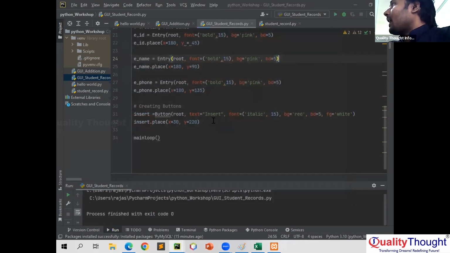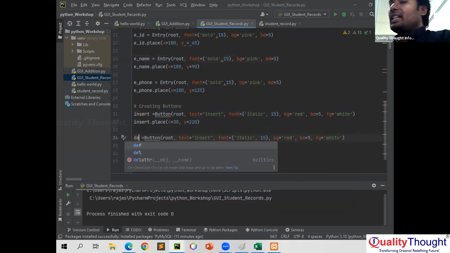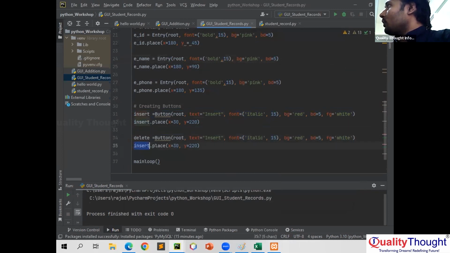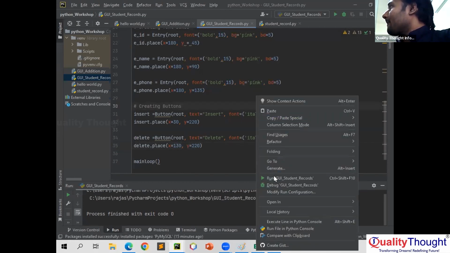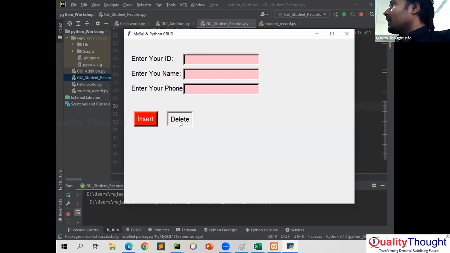Now I want to add another button. So what is another button you want to add? You can change it for another button. I want to add another button known as delete. So every time you need to make the changes, delete. And here I want to remove the insert and put delete. And I want to change the position. What are the position values? I want to change the position values. That is 130. Let us see how it looks. I got the delete button.